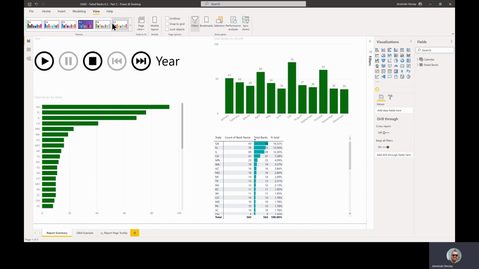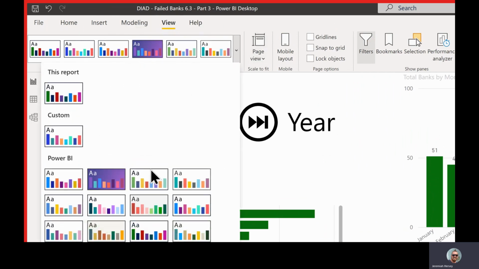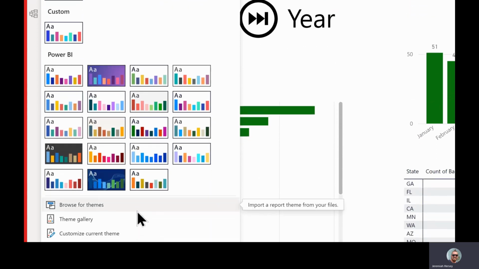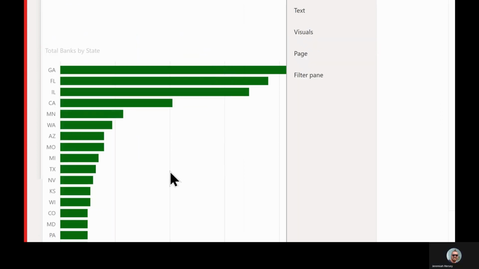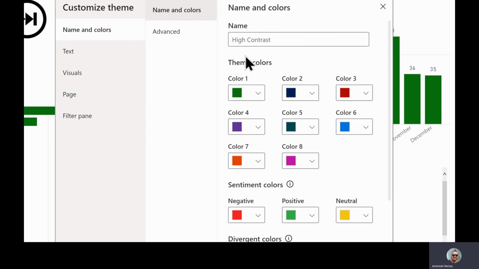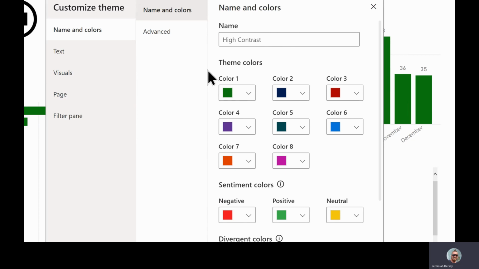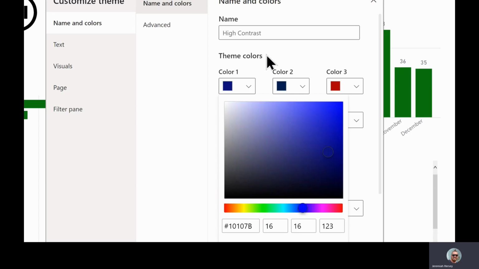Once again, everything we're going to be doing is under the View ribbon in the Themes section. What we're going to do is modify this theme. If you scroll down, you'll see that there's an option to customize the current theme. This brings up all the settings for the entire report, and so we can change the different colors. Notice that my bar charts and everything are currently green. I could change that, let's say, to a blue.